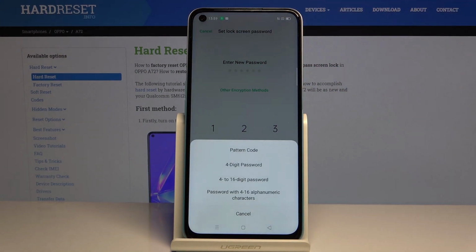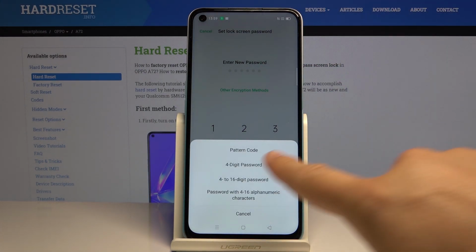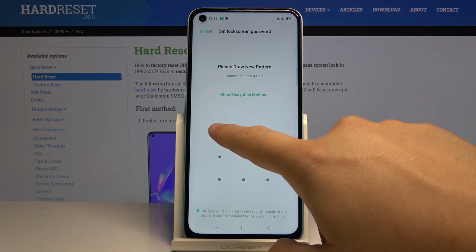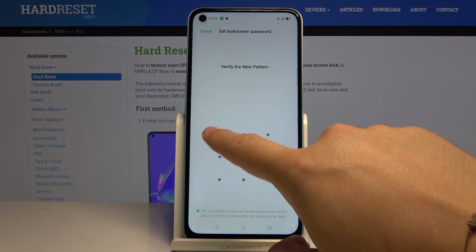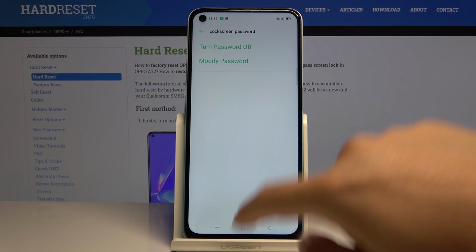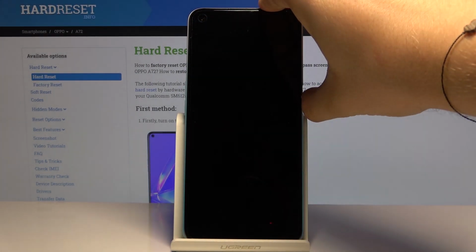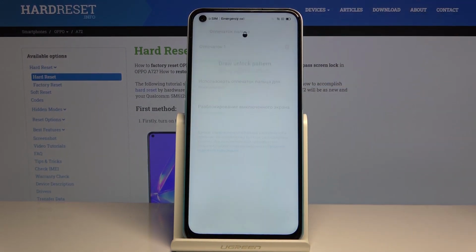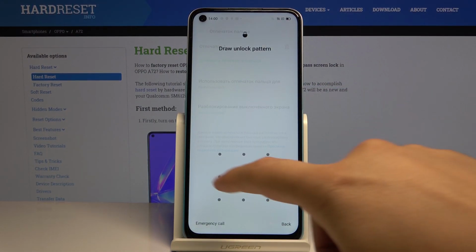So click here, and I think that we can pick the pattern code. So draw the pattern and draw it one more time. Right now we can check how it works, and as you can see right now pattern is required.